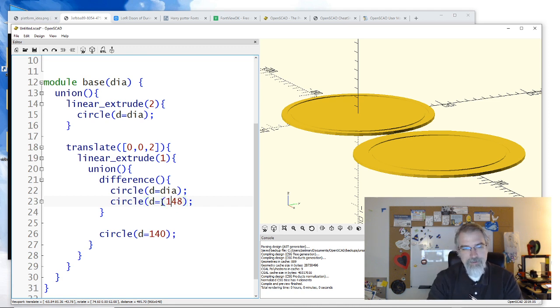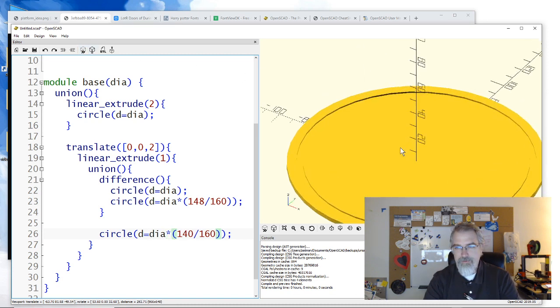So what we've got to do is say 148 divided by the diameter. Is that going to be right? No, because we have 148 divided by 160. There we go, 160. Diameter multiplied by 148 over 160. And then for this guy, same thing. We have 140 divided by 160, diameter multiplied by that. Now that should give us a relative size. Boom, look, there we go, cool.